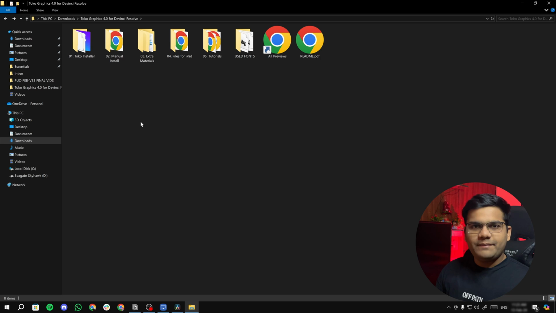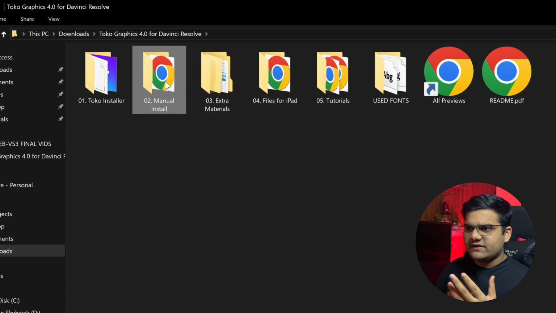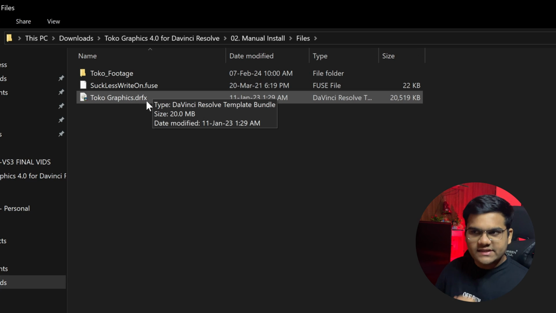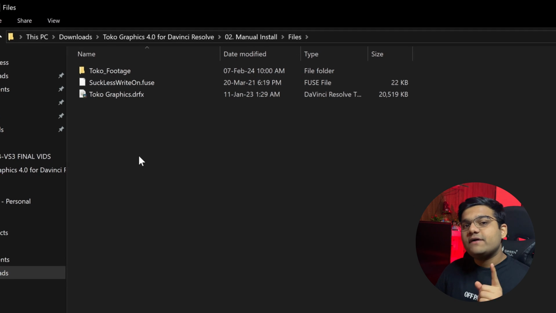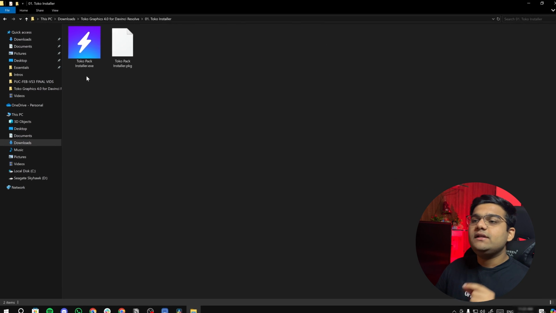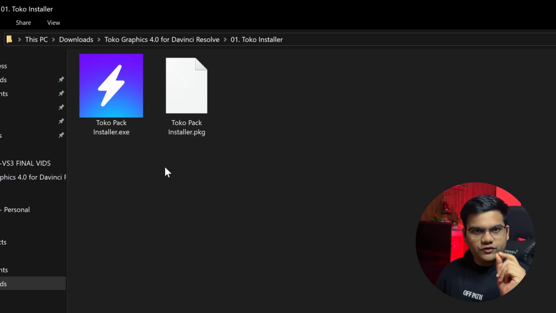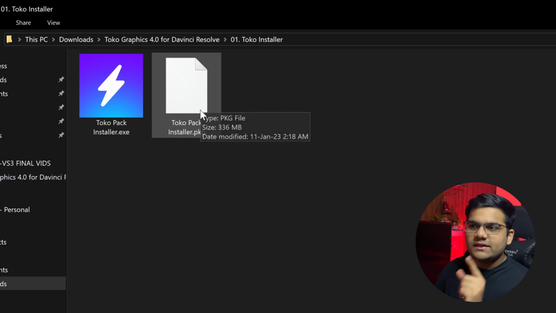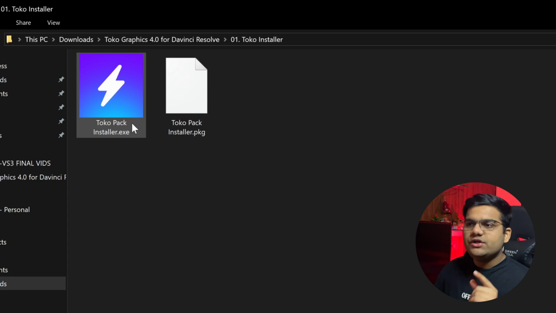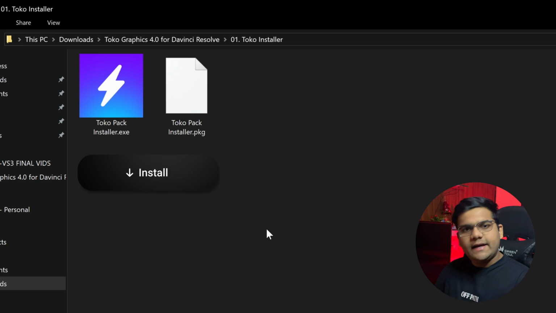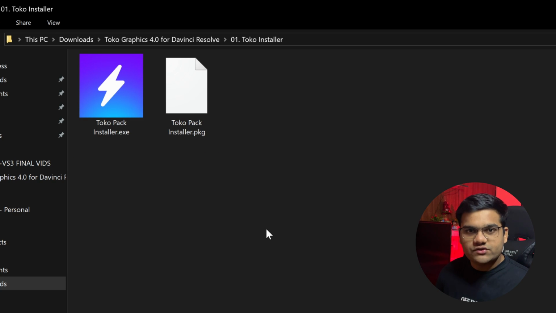Now, once you've bought the pack, to install all the files, there's no need to manually install every single element. Of course, they have given an option to manually install, which is the DRFX file, but they have done one thing better, which is they have given installer files, which means that if you're a Mac user, you have to simply open the PKG file, and if you're a Windows user, you have to simply open the EXE file, hit install, and every single element will get installed right inside your DaVinci Resolve. There's no need to do any kind of complex stuff. Simply open the package, hit install, and you're good to go.